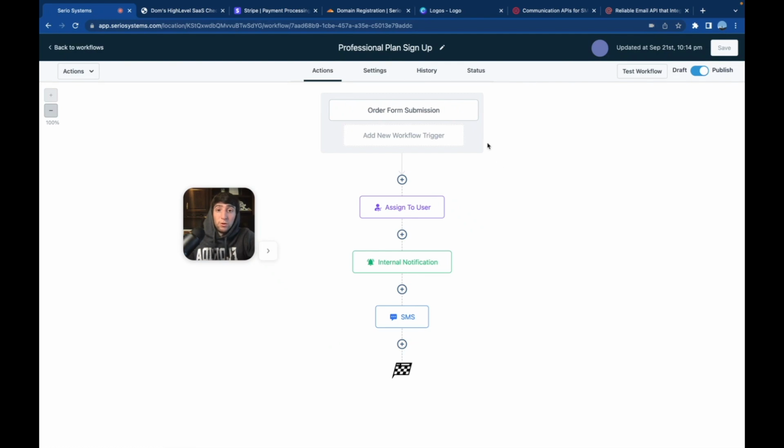So if you go into workflows and we cover the professional plan sign up, this is an automation that triggers whenever somebody purchases your professional plan. And like I said before, you can customize this any way you want. You can change the name from professional plan to premium or whatever you want to call it. And by the way, I give you these automations too, so you don't even need to build them. You just need to make sure they're functioning and working.